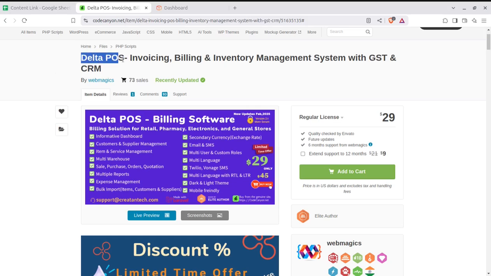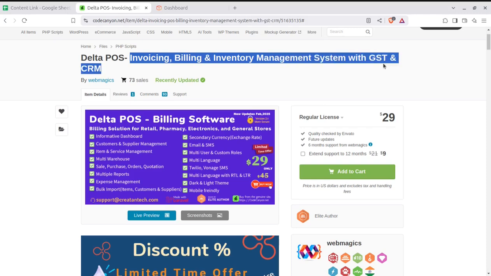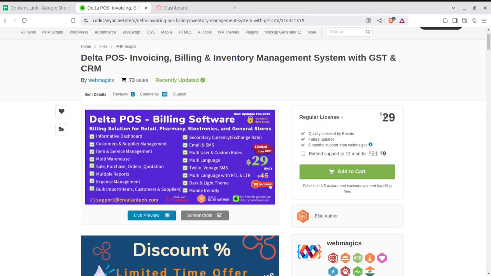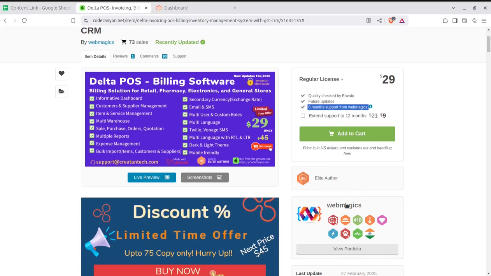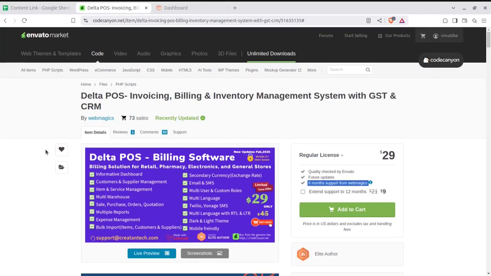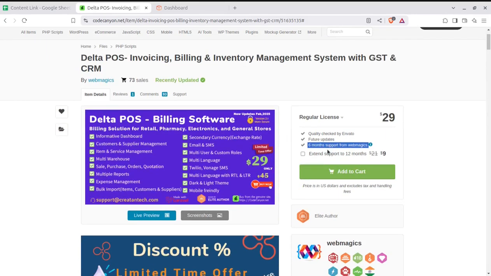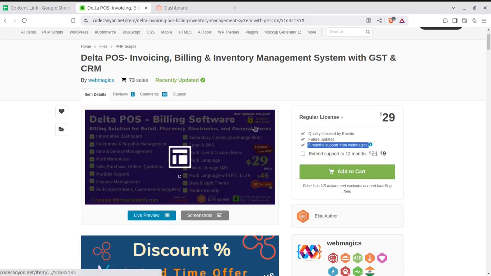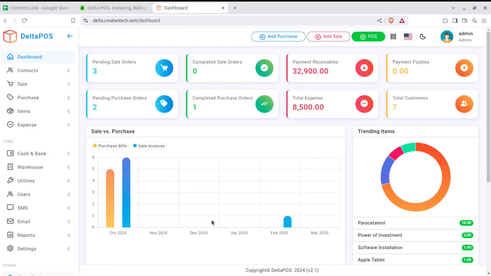This is Delta POS that we are going to overview in this video. This is a dedicated, web hosted invoicing, billing, inventory management with GST and CRM system, and it costs only $29. Yes, for $29 you get the quality check by Envato itself, future updates of this application, and 6 month support from the application developer, Web Magics, who are an elite author at CodeCanyon.net in the Envato market. You can simply buy the solution through the video description link, and once you buy it, you can get in touch with us so that we may install it for you.